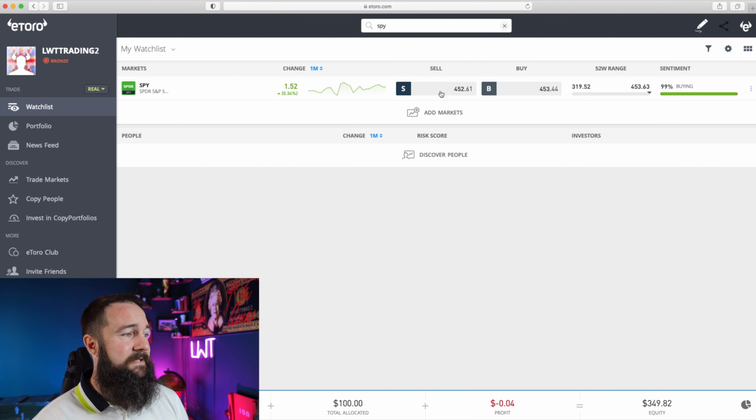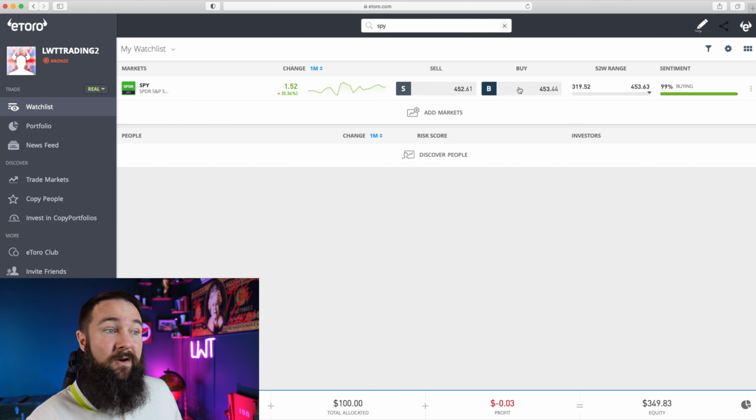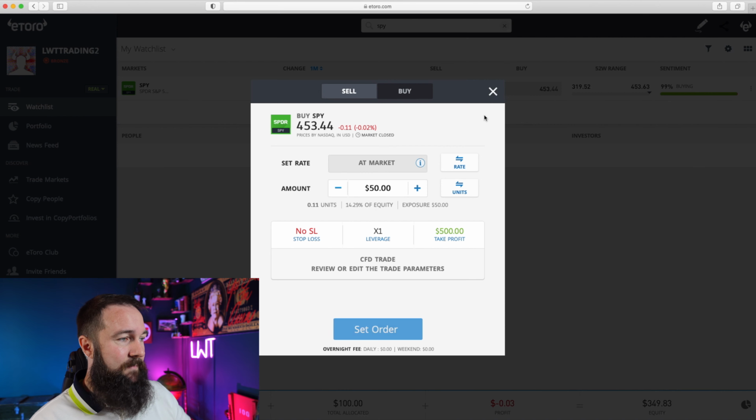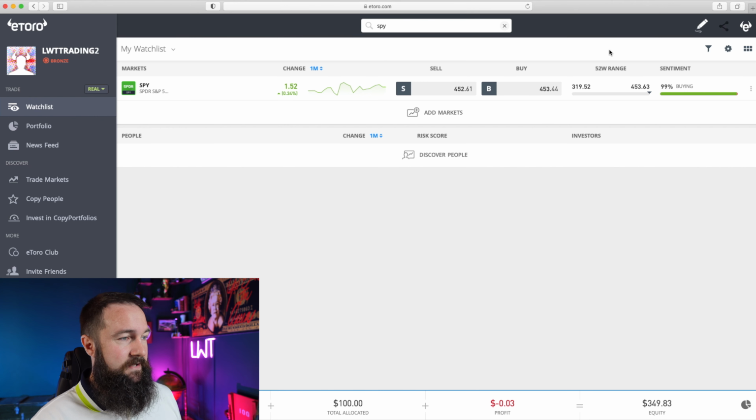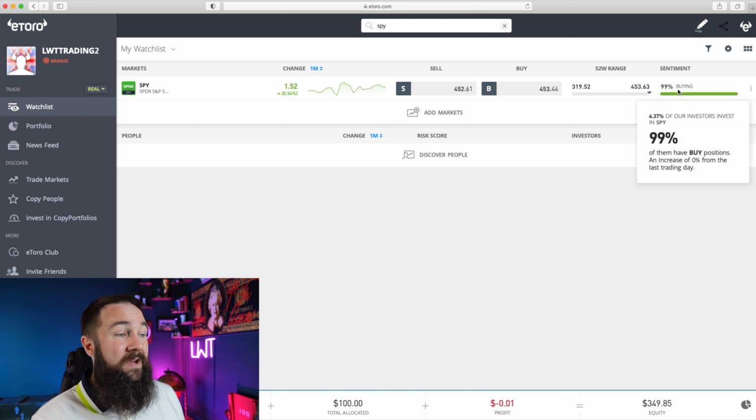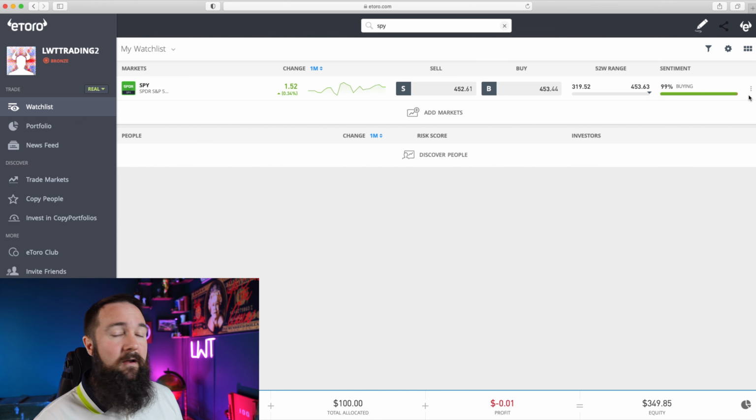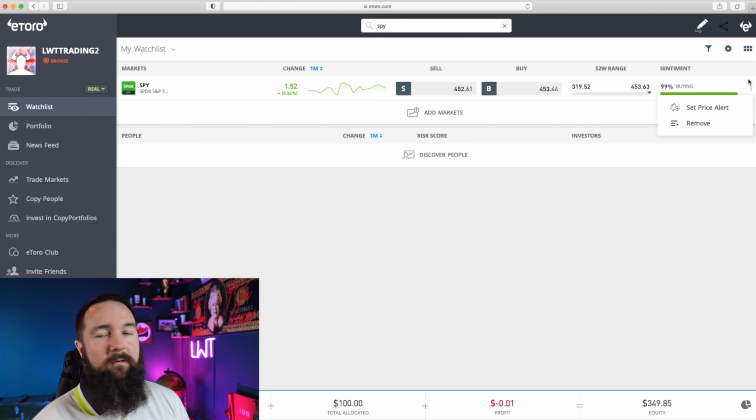We then have these things here like the sell and buy buttons. If you want to actually buy the ticker, you can do it very quickly by clicking the B. It'll open a buy order, but I don't really like using that personally. We then have the 52-week range, which shows you the lows from the last year and the highs. And we have the sentiment. We can see that 99% of people on eToro are bullish on this ticker, but that doesn't mean you should go ahead and buy it. Do your own research.